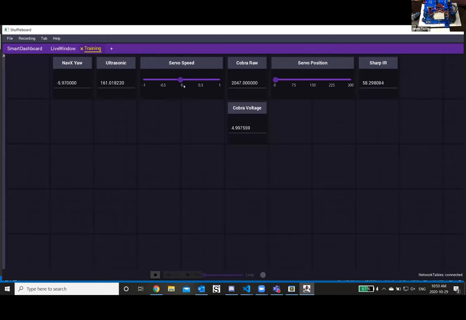So here's the servo speed. If I move it in this direction, you can hear the motor spinning. If I now move to zero, it's slowed down. Let me go half speed, moving nice and slow. Now I can go really fast. And it's just as simple as that.